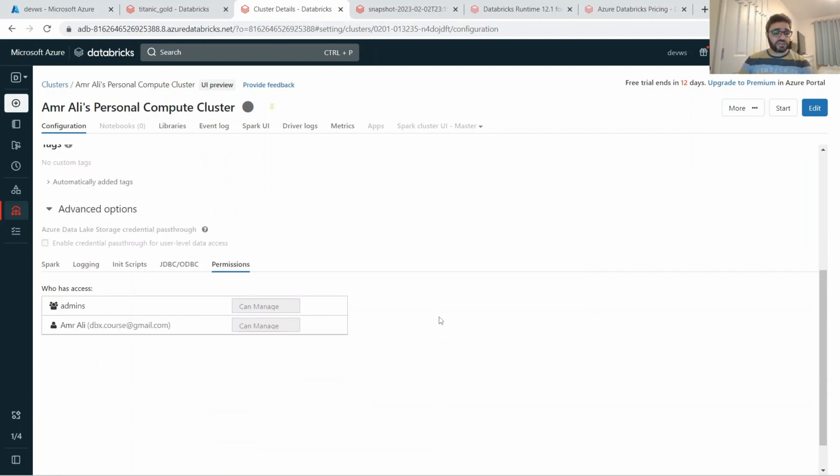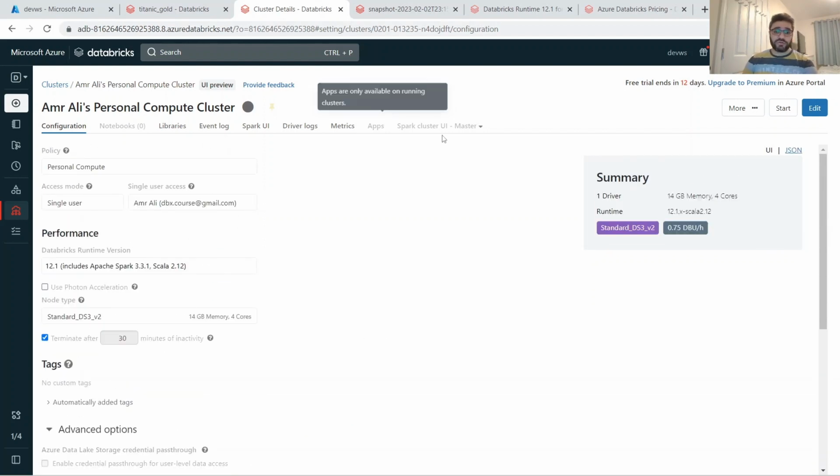So that's it for the clusters. There's a lot to do. You can read the documentation to know more, but this is pretty much the basics that you should know about the cluster. Thanks for listening, and see you in the next lesson.